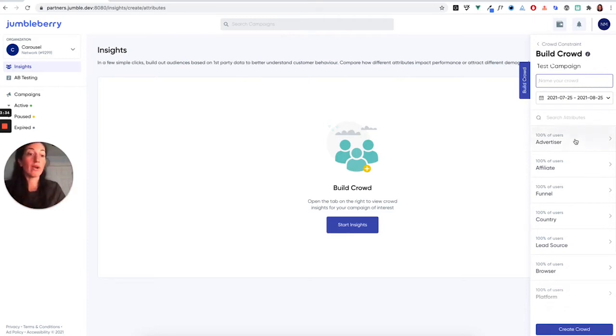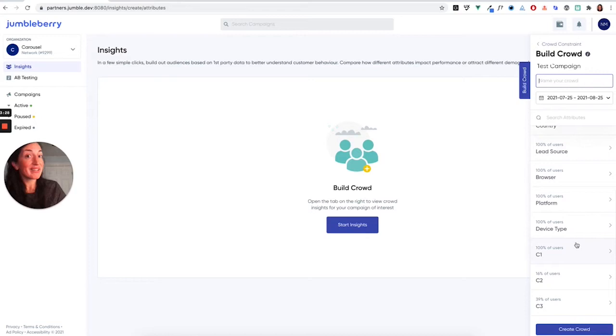So I could keep going and refine again by advertiser, affiliate, funnel, country, lead source, browser, and affiliates. You will love to see your C values down here. You can be prescriptive about what you want to continue to filter by, or you can stop right here, give your crowd a name, and then create your crowd.